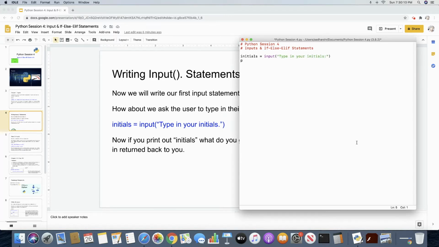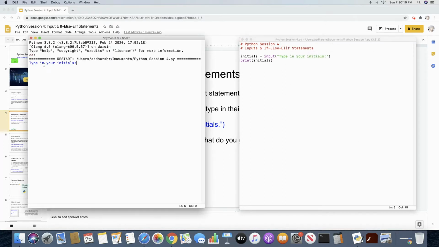And now, if we print out initials and we run our code, let's see what we get. First, Python will display type in your initials, colon, on the screen. And then we can type in our initials. We can just say whatever you want. I'll just say AA. And now if we press the enter key, AA is returned back to us because Python looked at whatever was stored inside initials. And because we typed in AA, AA was stored inside the variable name initials. So AA was returned back to us.